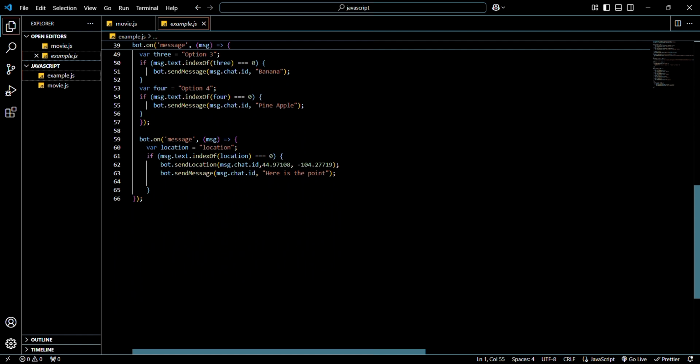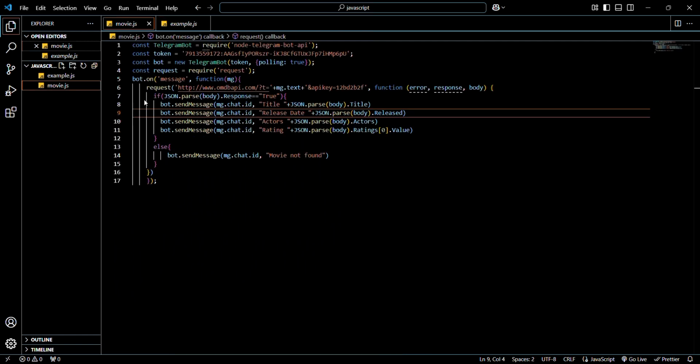So we have covered how to create a Telegram bot using Node.js and the Node Telegram Bot API. And now let us see how the Telegram bot can fetch movie details using the OMDB API. With this bot, users can send the name of a movie, and the bot will respond with details like the movie's title, release date, actors, rating, etc.